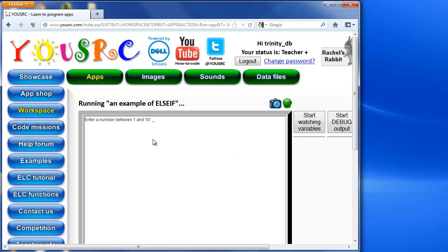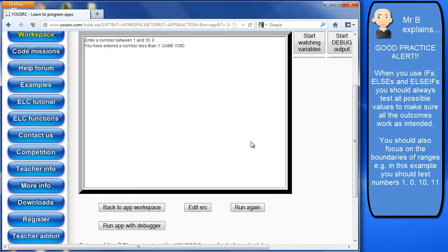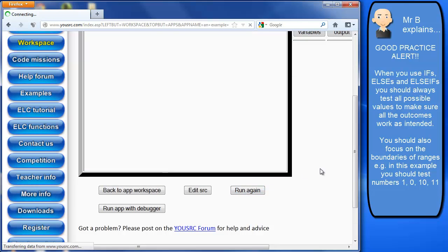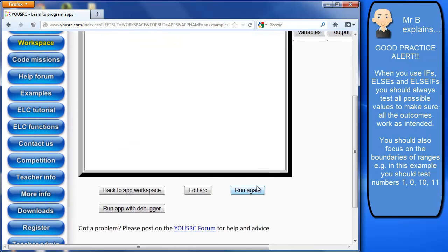Okay, so enter number between 1 and 10. So let's just test each of the different bits out first. If I enter 0, then the game is void. Okay, so let's run this again. So if I enter 11, enter, game void. Okay, good.